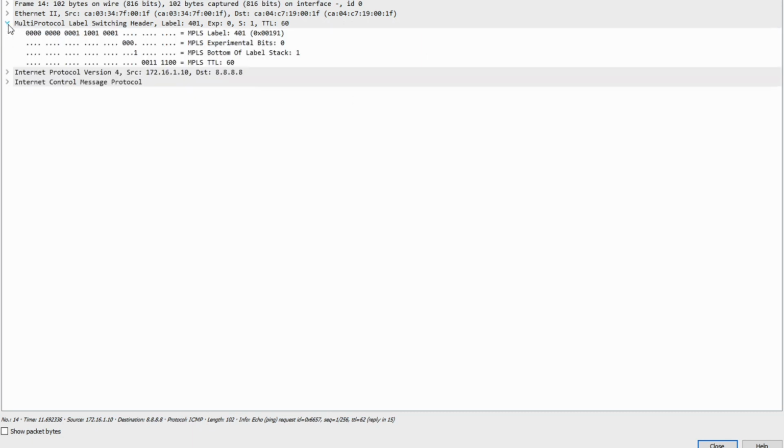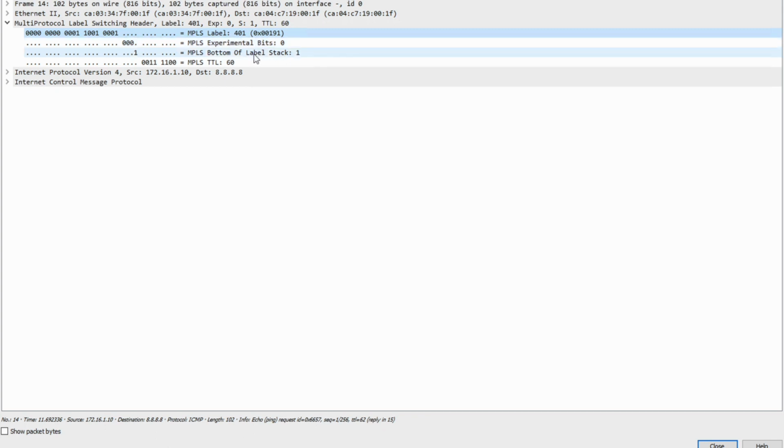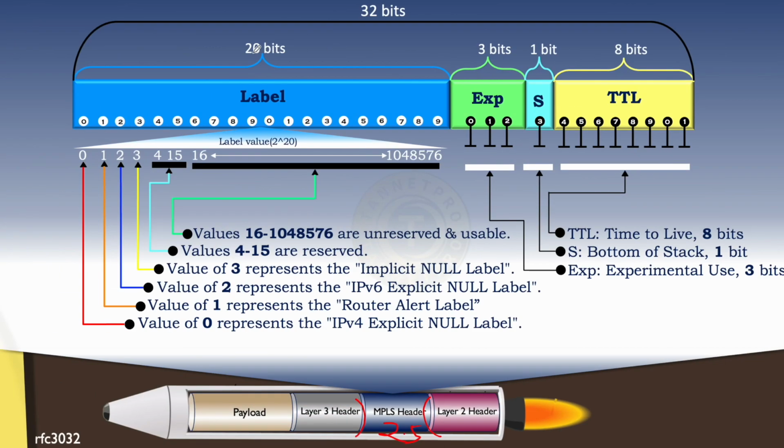Now let's expand this MPLS header. See, the bottom of stack label is 1. It means this is the last label. So the MPLS label he is using is 401. It is self-explanatory. Using this label he tries to reach the destination. Hope you understand this part, right? In the bottom of stack, if it is 0, it means it is L3 VPN and there are multiple labels, and I will explain that in more detail in the L3 VPN tutorial.